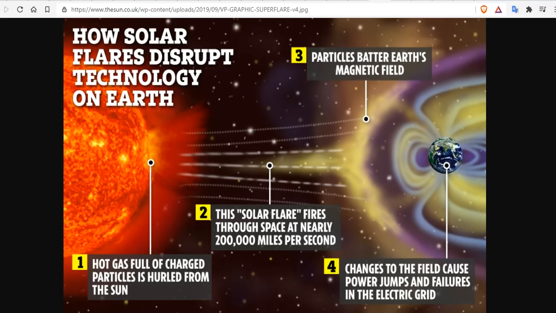Now, how do solar flares disrupt technology on Earth? Let's walk it through again. Number one, hot gas full of charged particles is hurled from the sun through a coronal mass ejection. Not all solar flares create CMEs. So not all solar flares necessarily affect Earth if they're Earth-facing. So let's just get that out of the way.